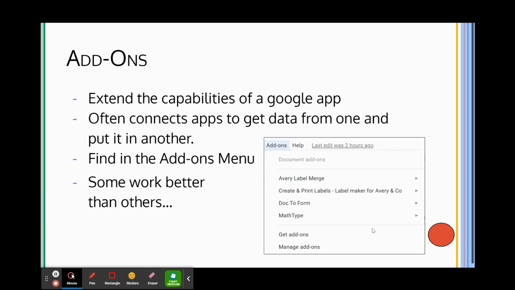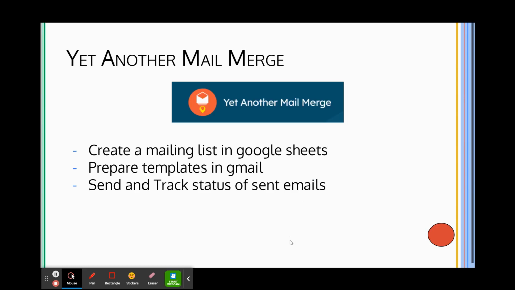So I have my label printer. I have two of those because one of them worked better than the other. I have Doc to Form, which takes the questions that I put in a Google Doc and turns it into a form for me. You can get add-ons. You can turn on or off add-ons by hitting the Manage Add-ons button. Okay, here are some add-ons.